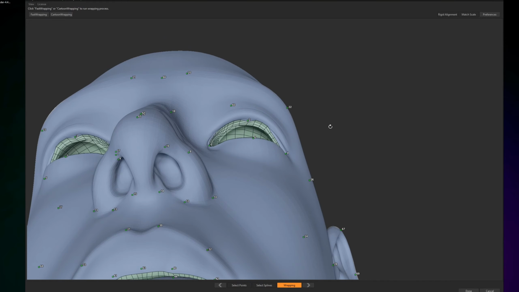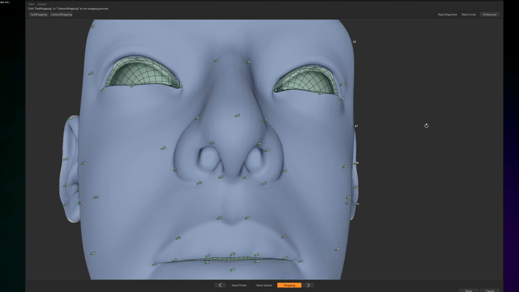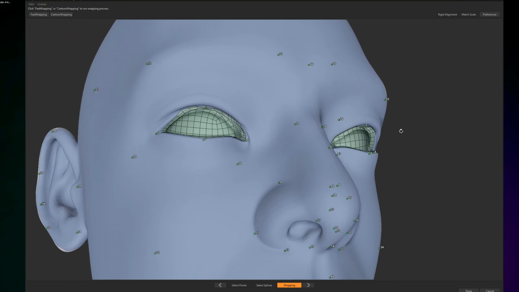And as you can see, there are a few issues around the eyes. That's because those are the parts which we masked. All the green areas are the parts which we masked.